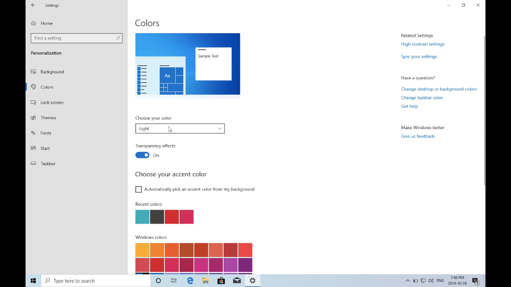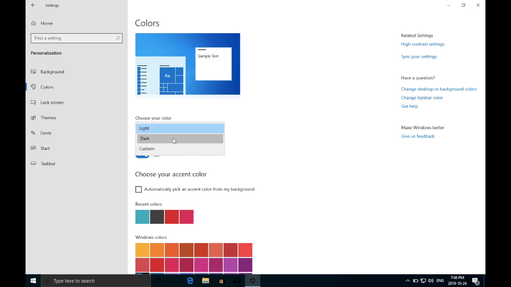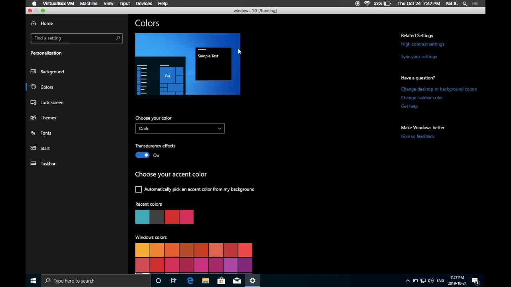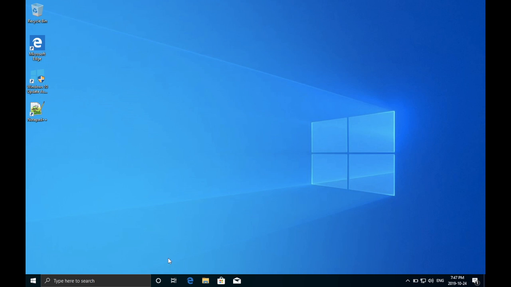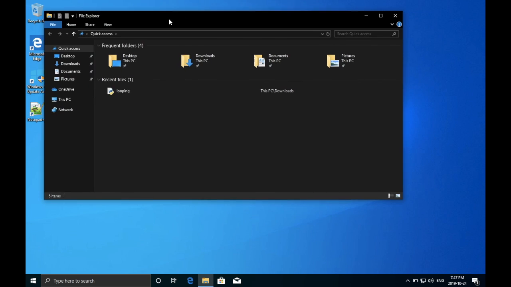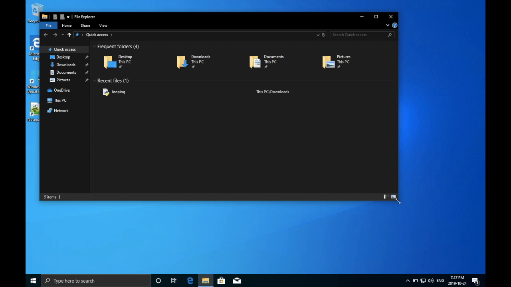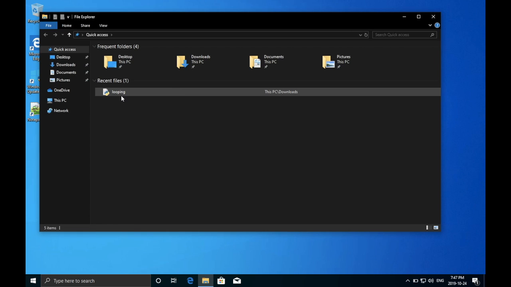And then it says choose your color. And here we're going to want to hit dark. Once you hit dark, it won't pop up, it'll just change a different color. And then we're going to want to hit X. And then we're going to want to try to get back into it. And there you go. And then we see right here that it is in fact working, which is nice.